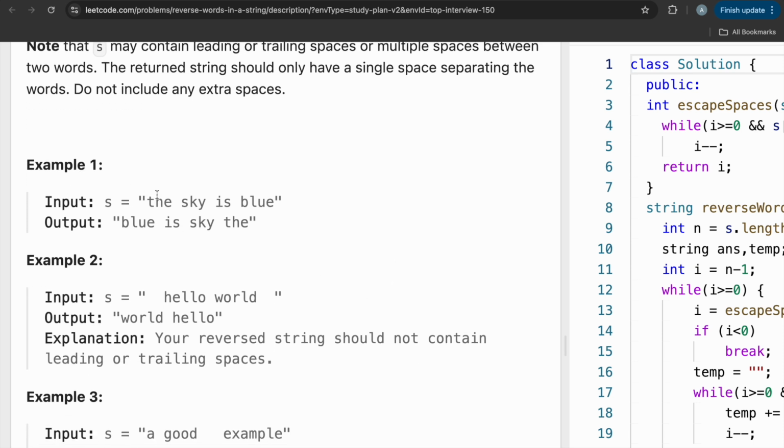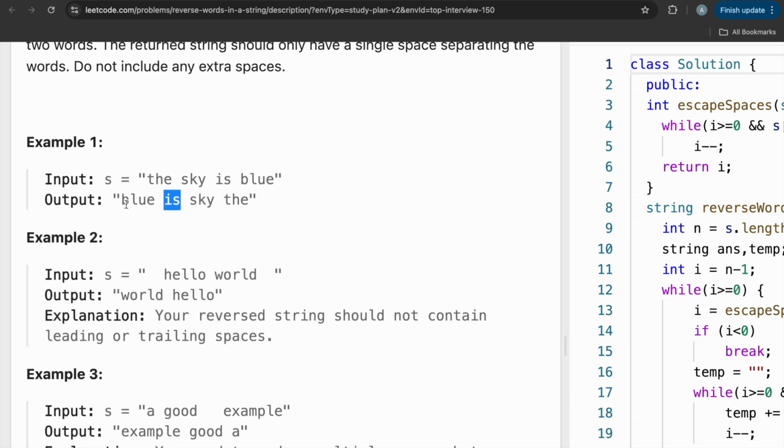So this is example number 1 which is given to us. The sky is blue, this is the input, and for output what we'll be doing is we will just take this word and shift it to the first, and then we will take this word and shift it to the first. So in this way, our output will become blue is sky the.